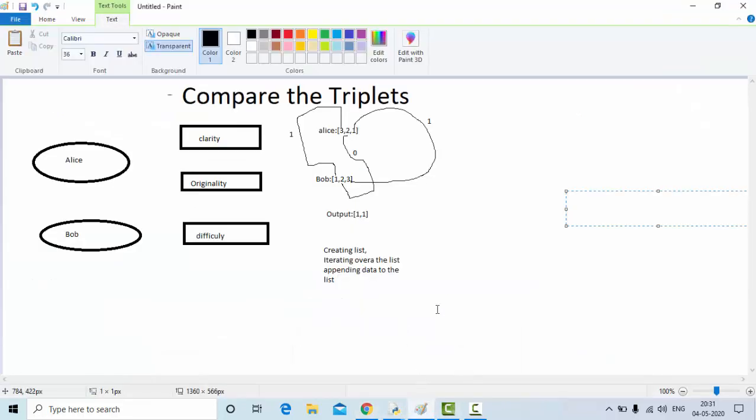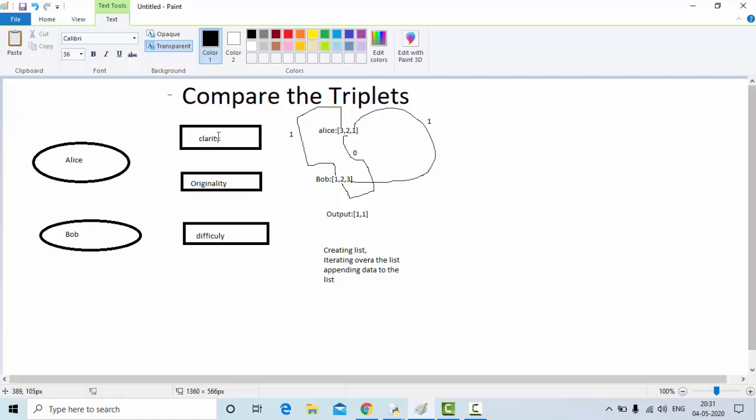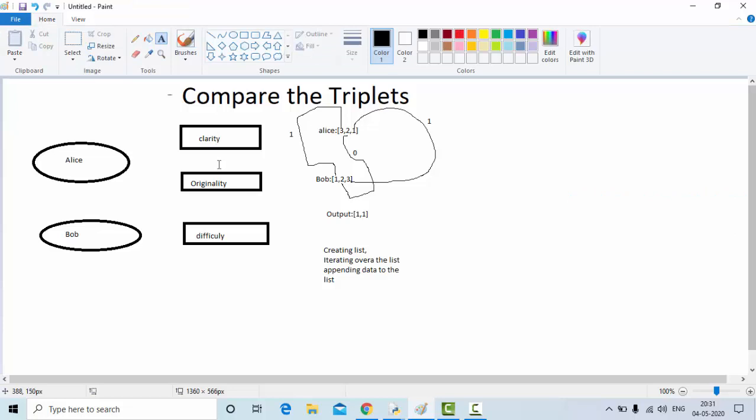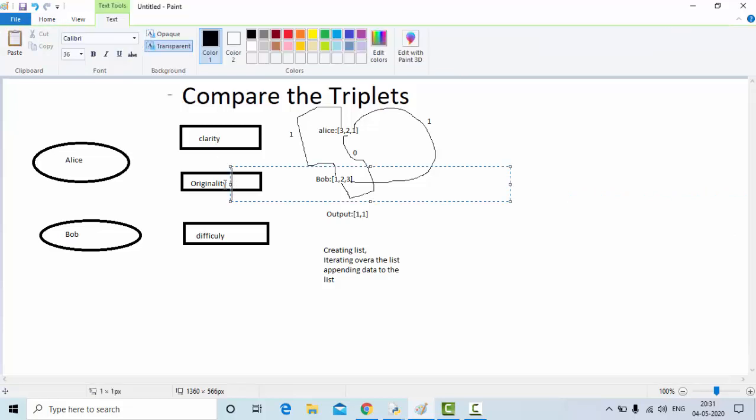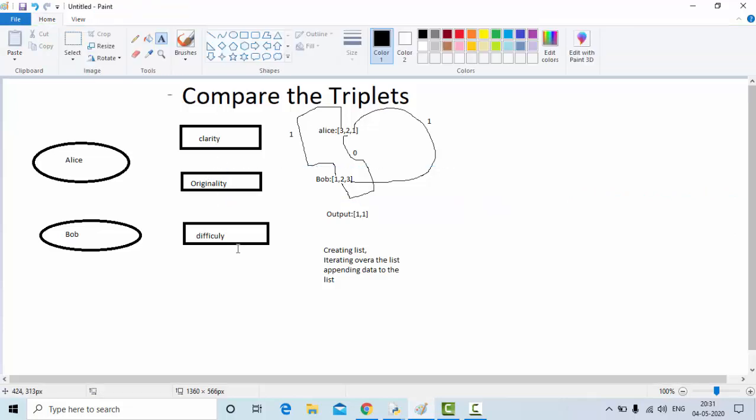Any problem in competitive programming can be reviewed based on three parameters. First one is clarity of that particular problem. Then the second one is originality, from where this problem has been taken, and the third is the difficulty of the problem. Okay, so difficulty level of the problem.